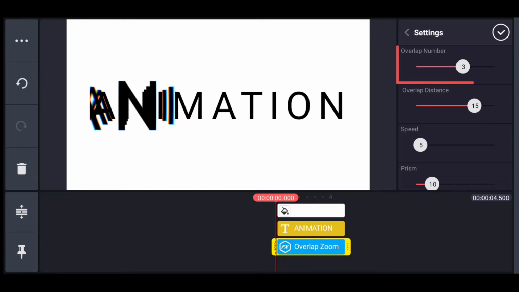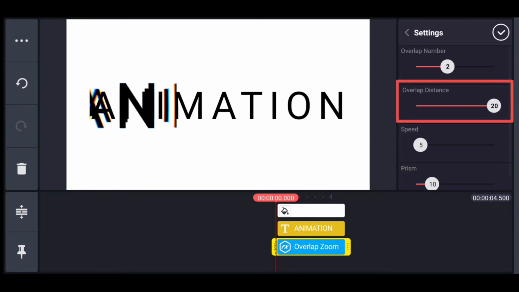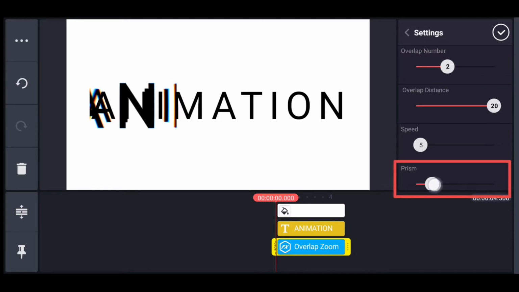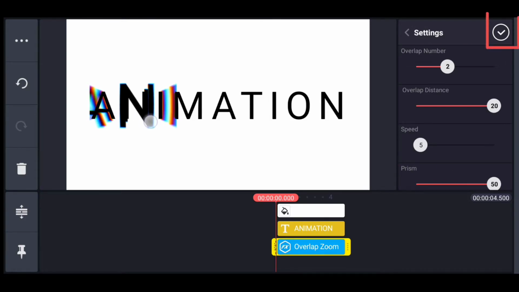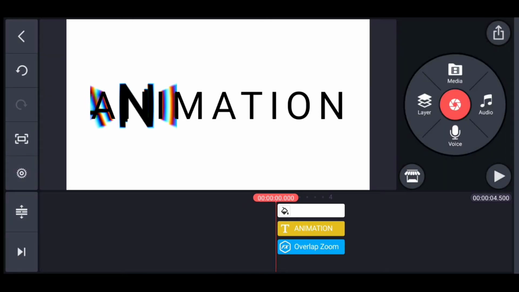And now we will change the values of the following. First, the overlap number, change it into 2. Overlap distance, change it into 20. Prism, change it into 50. Prism gives rainbow-like colors. Click the check button.